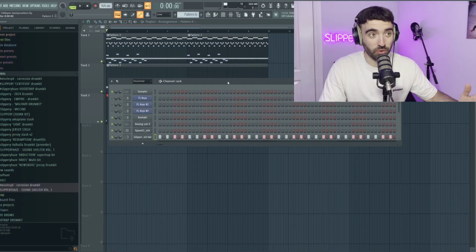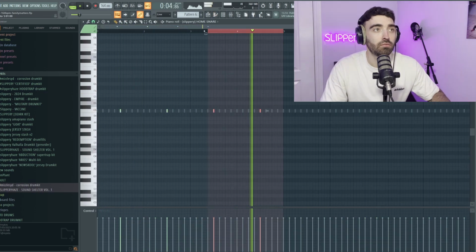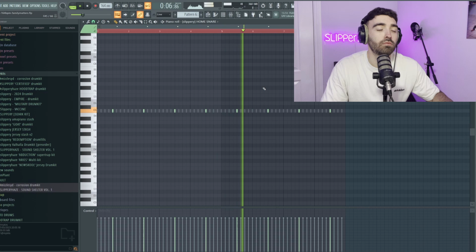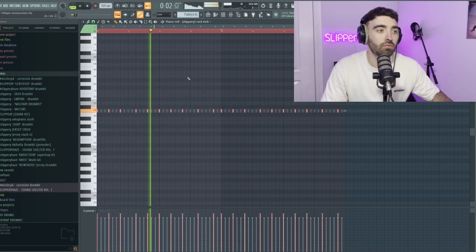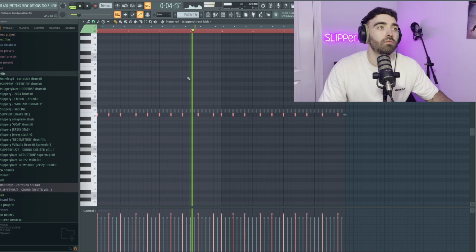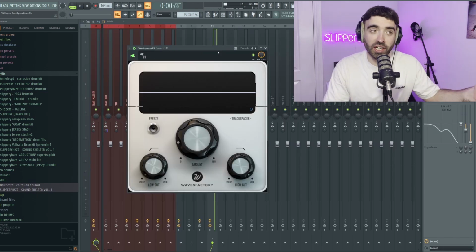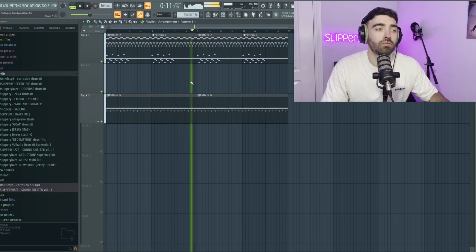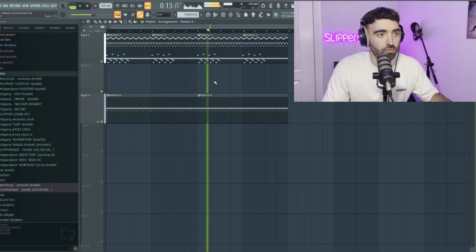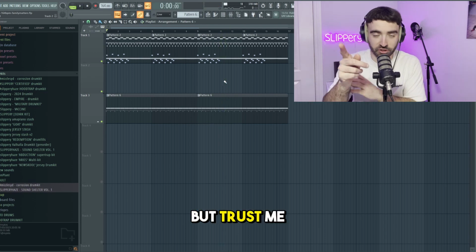Honestly, these drums are not too difficult. We're starting off with a 2-step hi-hat pattern. Now we're grabbing my Thump 808 and we're also going to sidechain our kick to our 808 using Track Spacer. This one's a little bit lackluster, but trust me, these beats will get better.